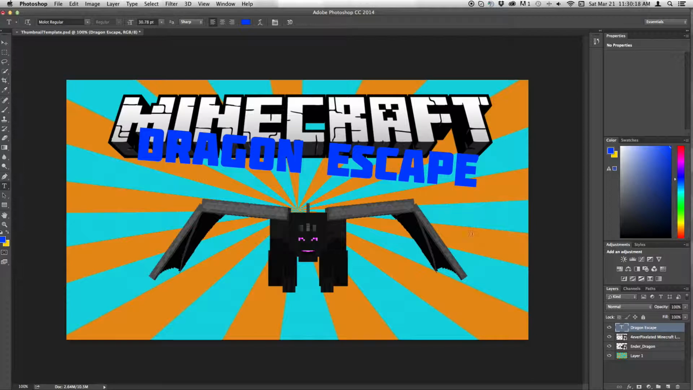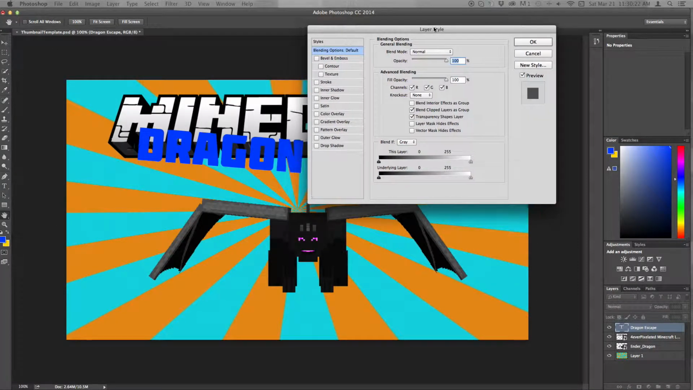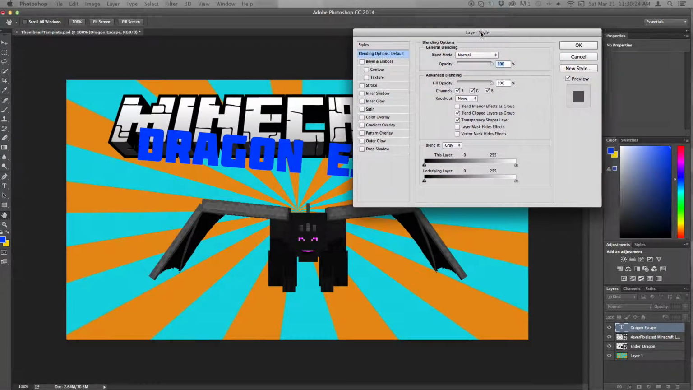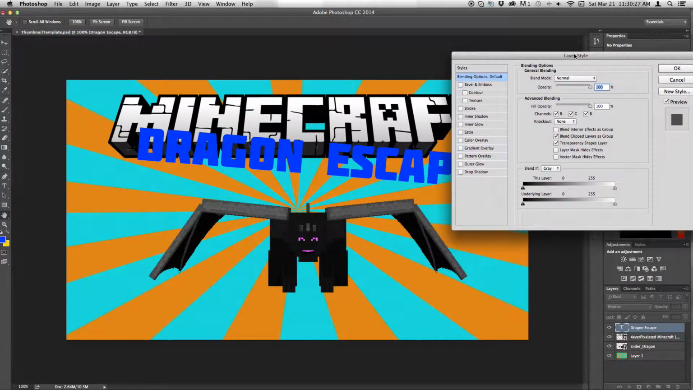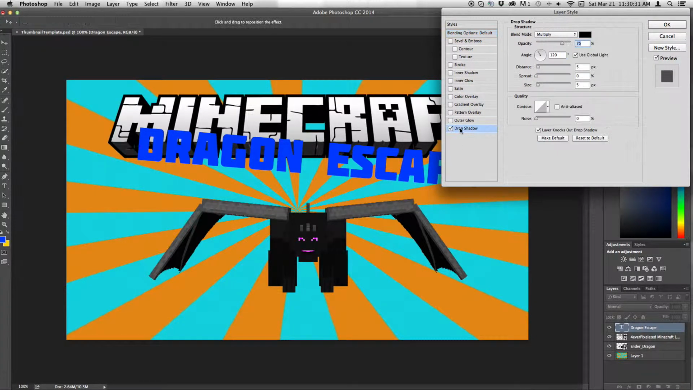And that looks pretty cool. Now you want to click this blending options. It came up over here. So what you want to do is we can add a lot of stuff to this. Like first up, drop shadow. Almost always add a drop shadow.